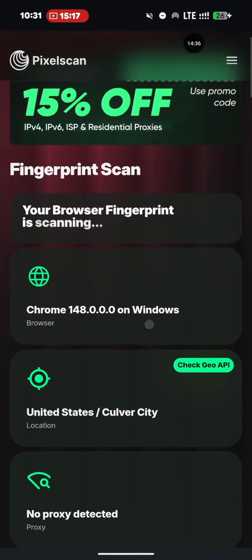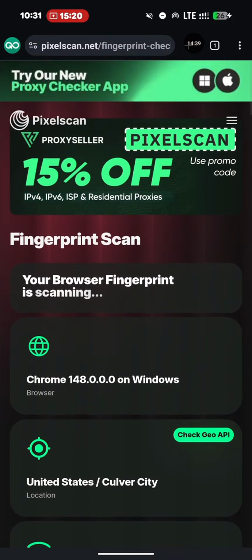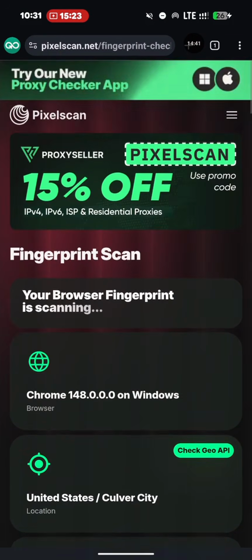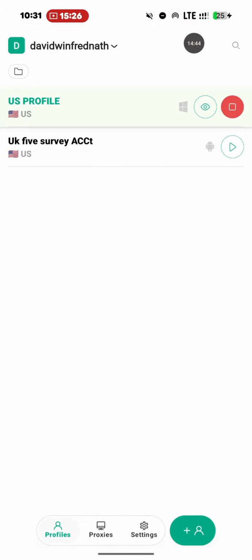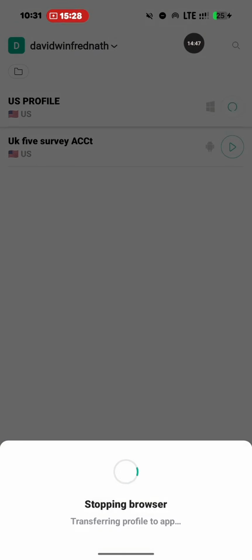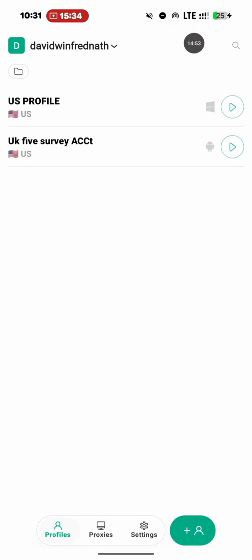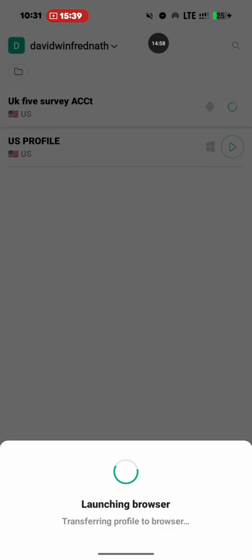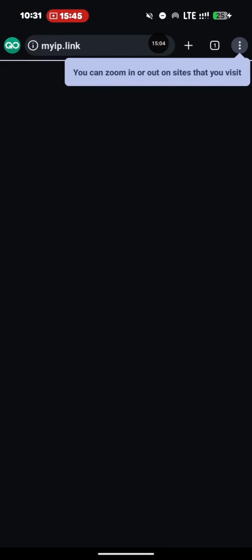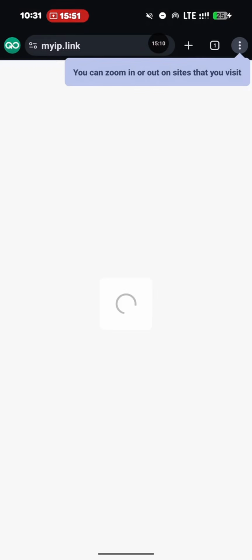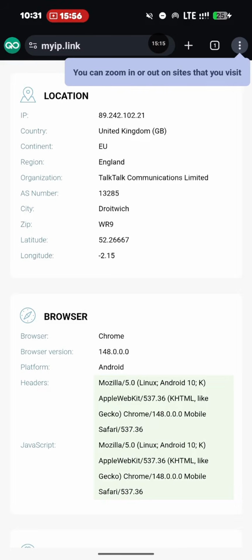Okay. So now let me go back and then launch the UK profile. I'll go back and stop it. You have to stop the previous profile before you will be able to run the next profile. So I'm going to run the second profile, which is the UK profile. Just click on the play icon, so that you guys will see the difference.